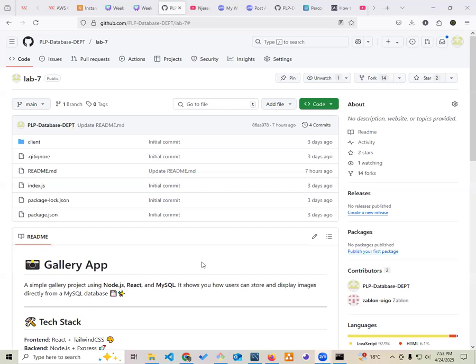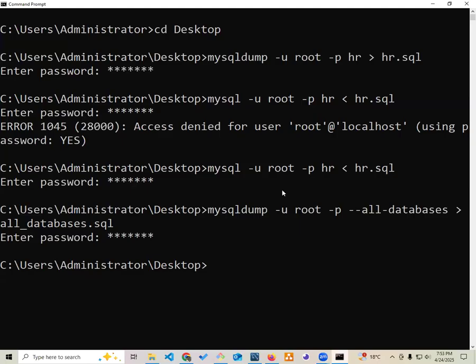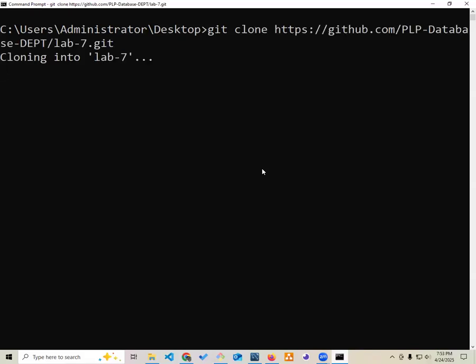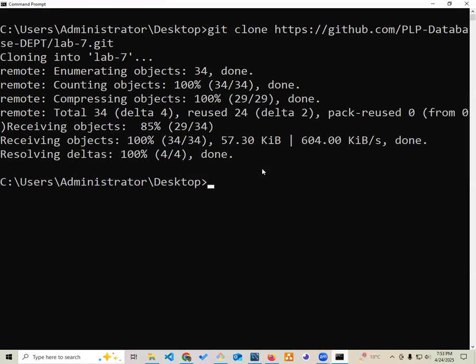Now I've shared the GitHub repo. Now, first things first, I'll need to open the terminal, this Windows terminal. I'll write CLS, I'll write git clone, paste the link that I've copied, press enter. So once it has been downloaded, I'll cd lab 7, okay?